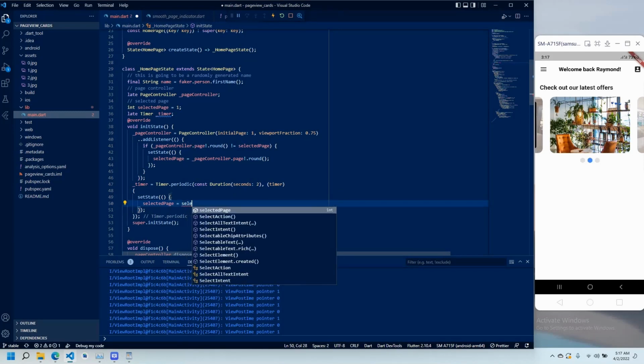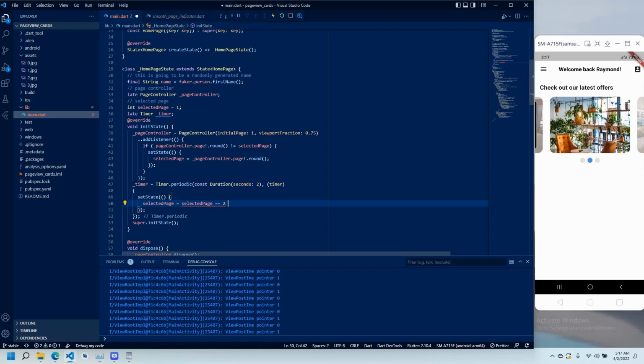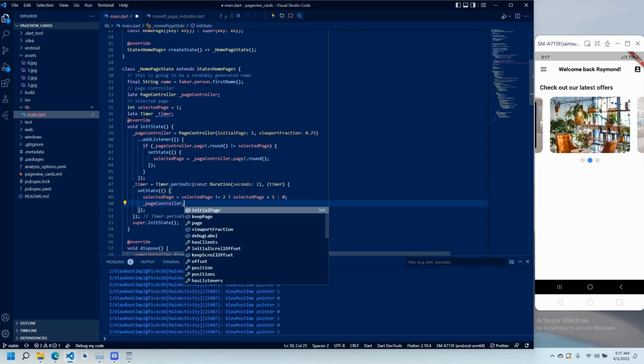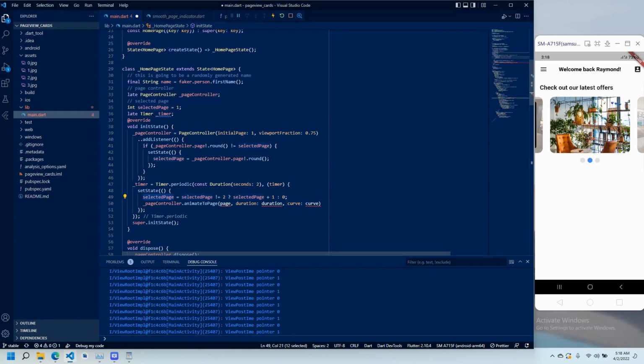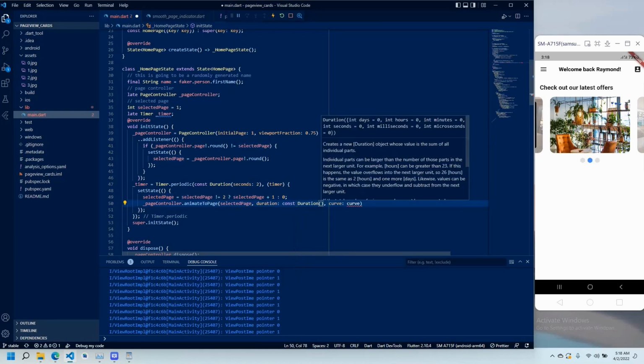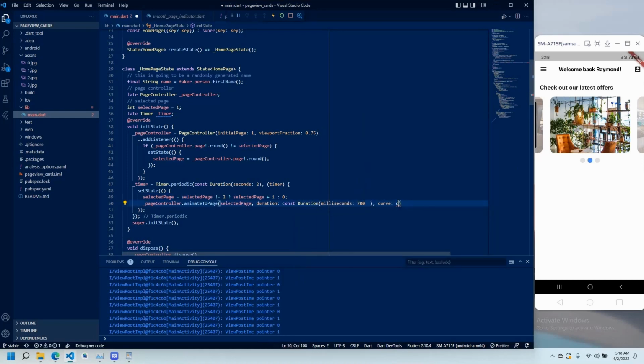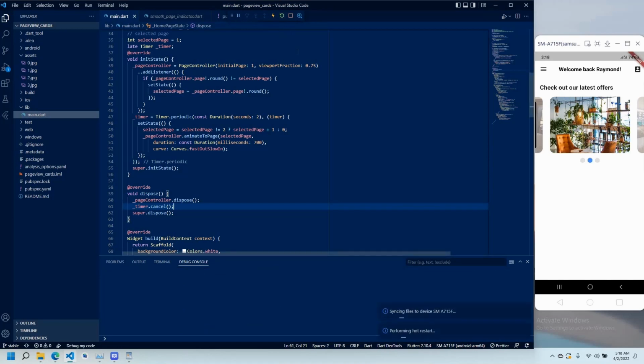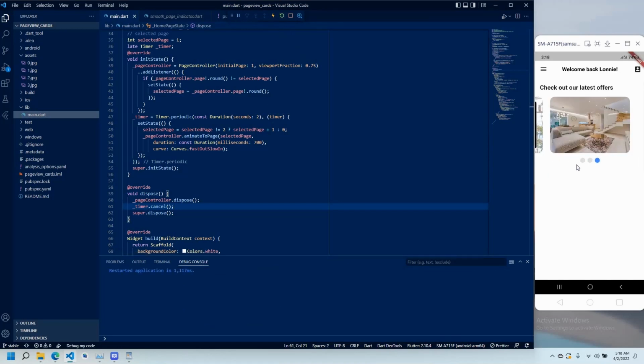So if the selected page is equal to 2, which basically is our max number of drawn pages, then we are going to change it to 0. Else we're going to change it to the selected page plus 1, which basically means we're incrementing it. After doing so, let's animate our page controller to the selected page. We have the duration at 700 milliseconds, and the curve fast out, slow in. So after doing that, make sure that you have the page controller and the timer both disposed.